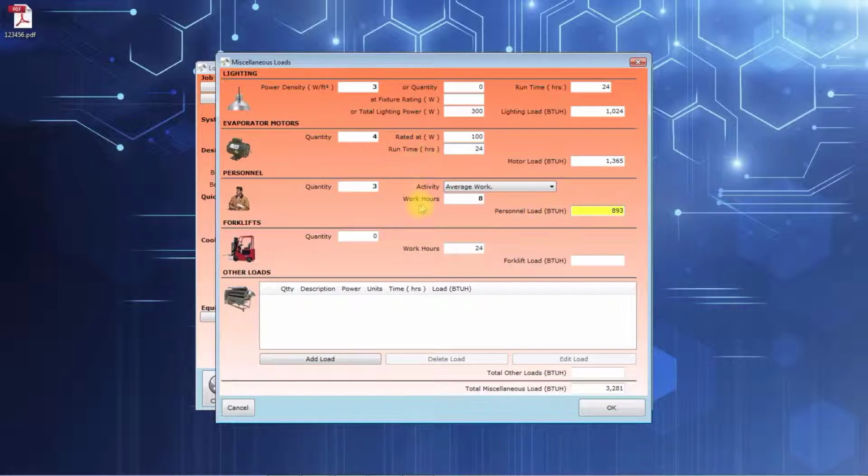Now there is a button here that asks you to identify the type of work being conducted. Is it average work, light work, or heavy work? Of course, that's site dependent, and that'll be up to the contractor or end user to provide you with that information.